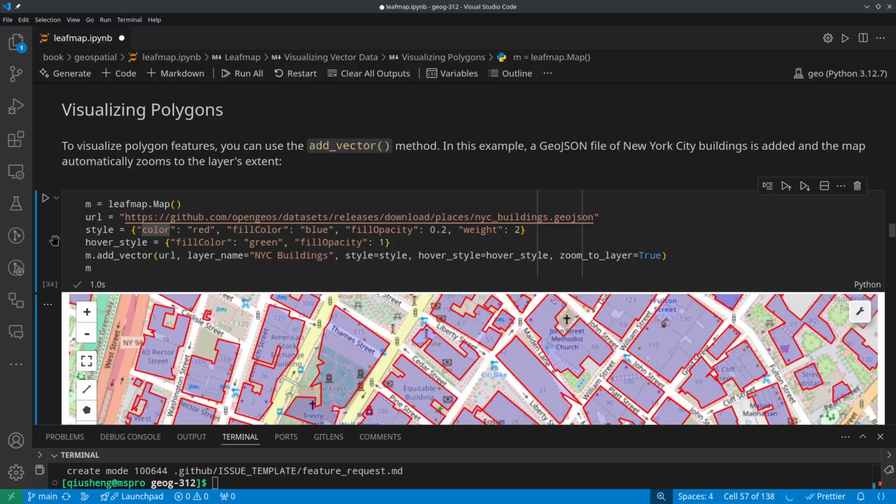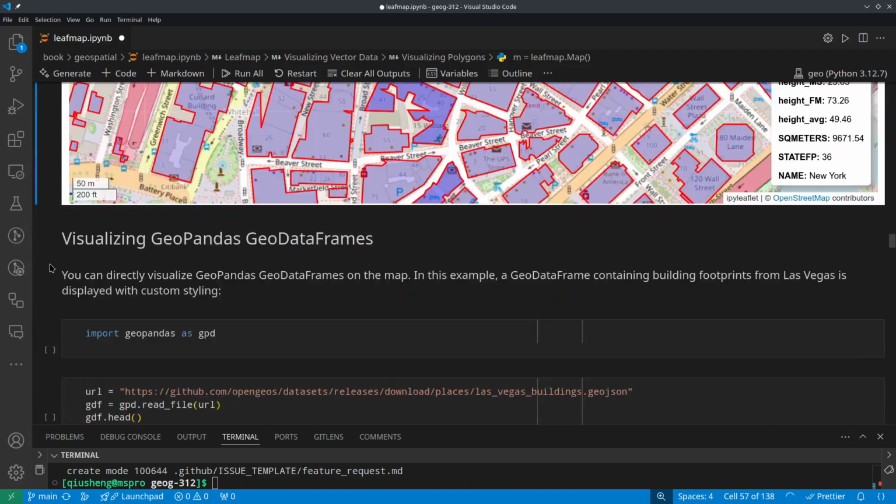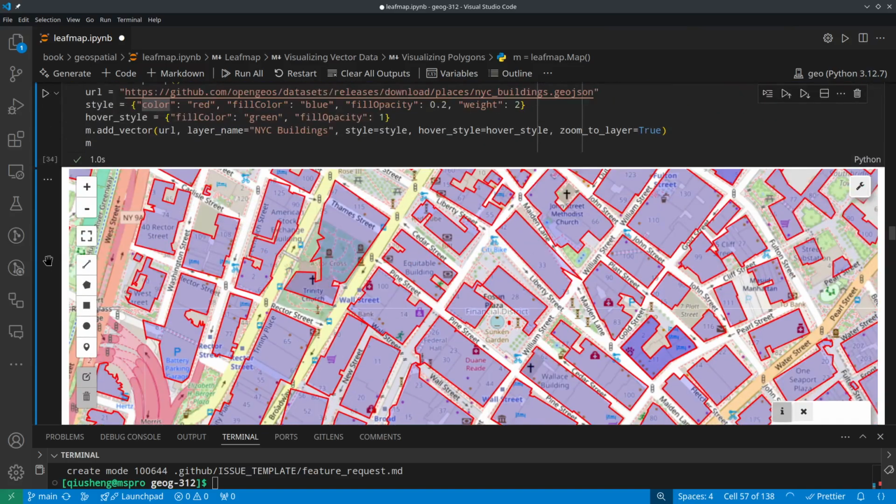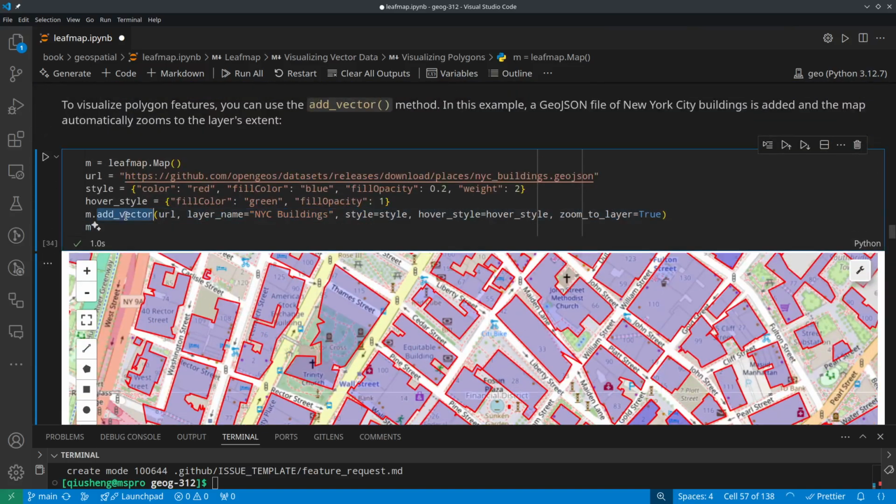So take your time to customize. You see here, 1, 2, 3, 4, 5 lines of code. Then you can customize to visualize any vector data, raster data pretty easily. So they're using the add vector. This one, like I said, can handle all kinds of vector data formats. It can be GeoJSON, it can be ShapeFile, it can be GeoParquet. It can be any vector data format that's supported by GeoPandas.